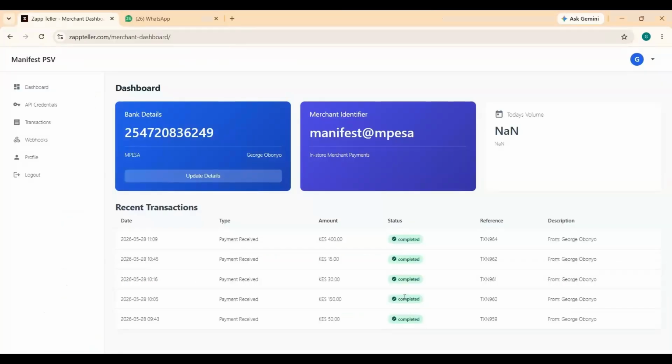Finally, I'm going to show you the Zapteller merchant console, or merchant dashboard. This is the interface for merchants who want to take advantage of Zapteller's AI optimized in-store checkouts or online checkouts using direct bank transfer, without the need for users bringing or using their cards.